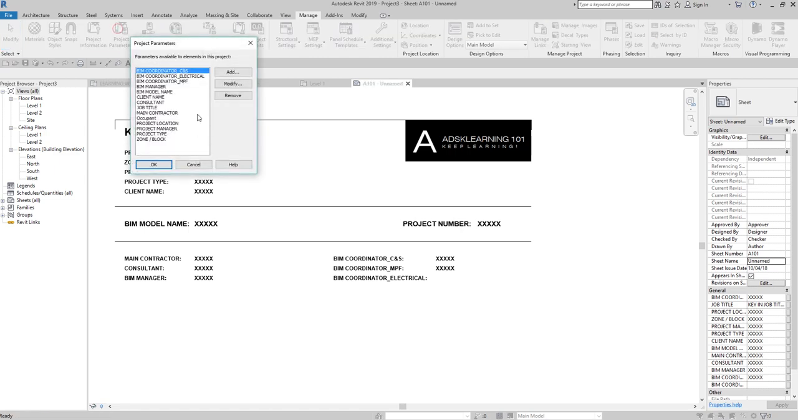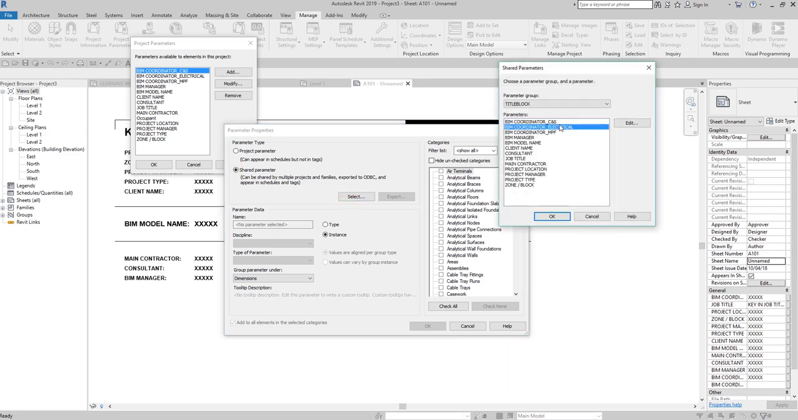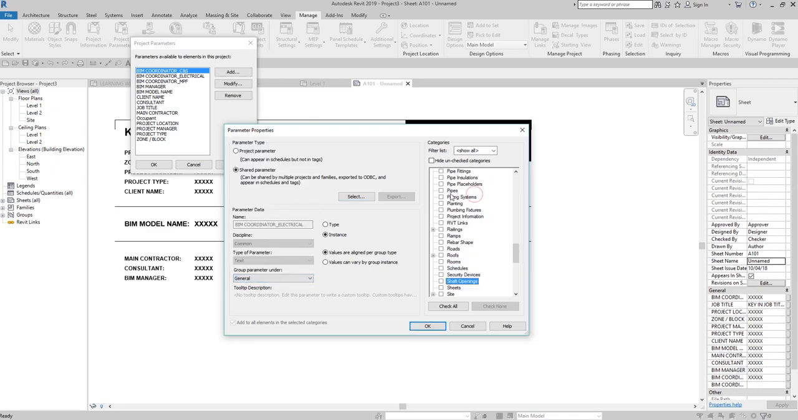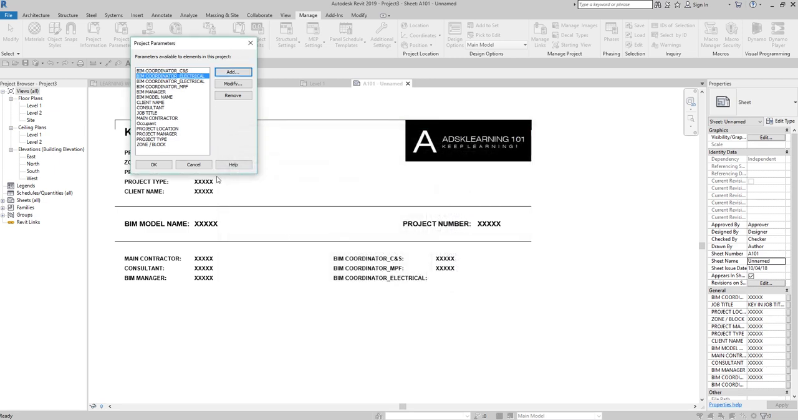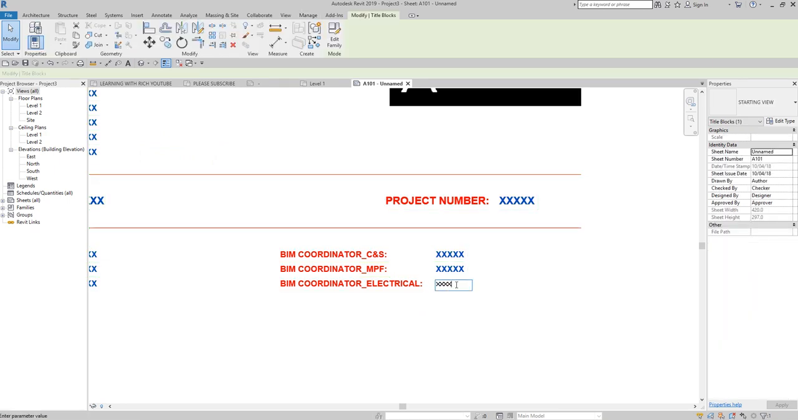Okay. Now it's red, meaning we need to include that project parameter here on our list. So I'm going to add shared parameter, select beam coordinator electrical. There you go. It's text. Let's put it on the general. And then let's look for sheets. Then okay. There you go. Then okay.